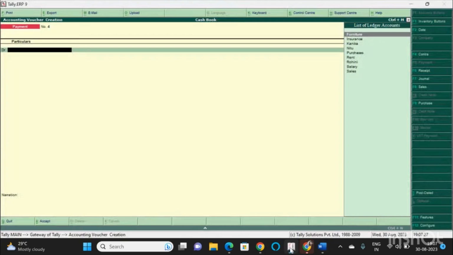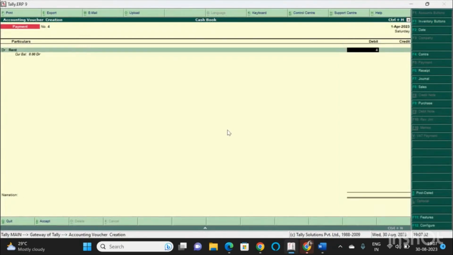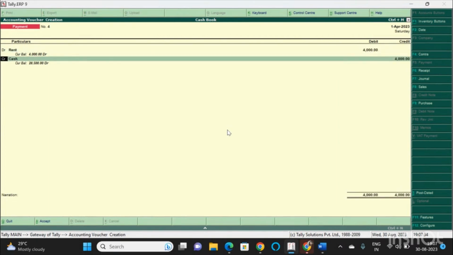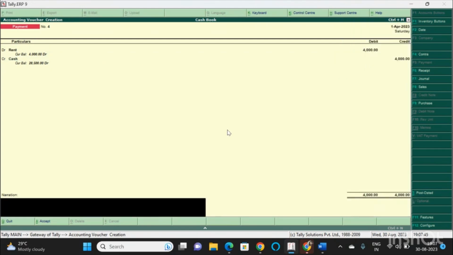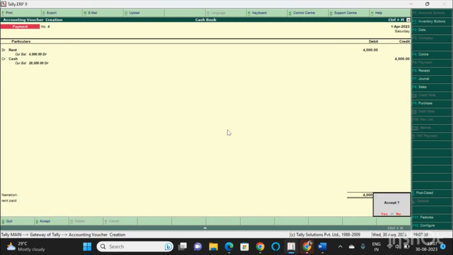So let's again go to this payment voucher. Here I'm going to select the rent. That is for 4,000. Here cash will automatically come. If you want, you can change the account into bank if you have the amount inside the bank. So here we are going to prepare a cash book. So we are just going to leave it as it is. Now I'm just going to give the narration. Rent paid. Give it as yes.